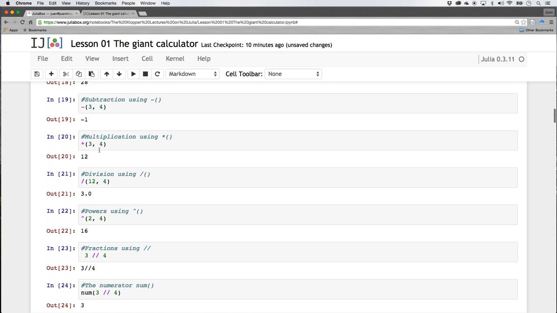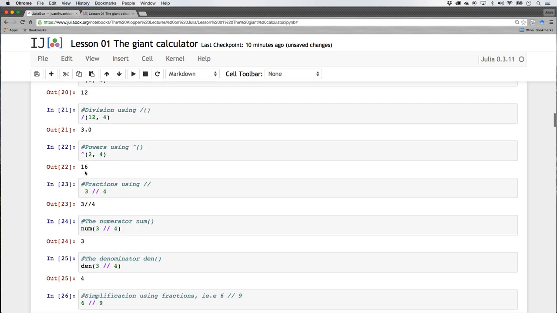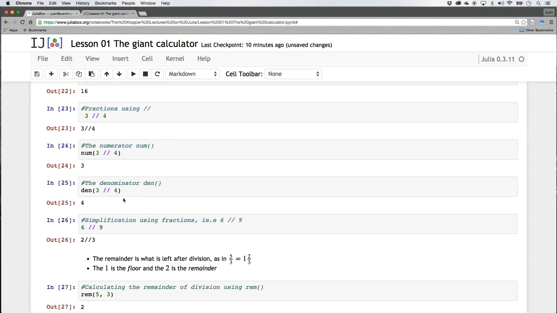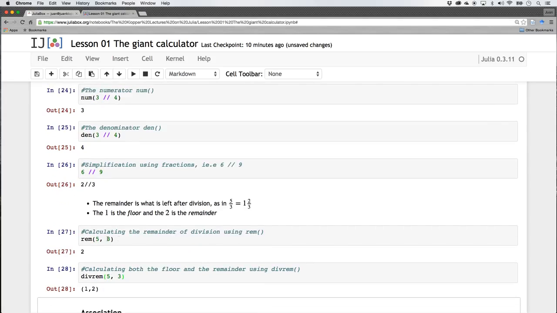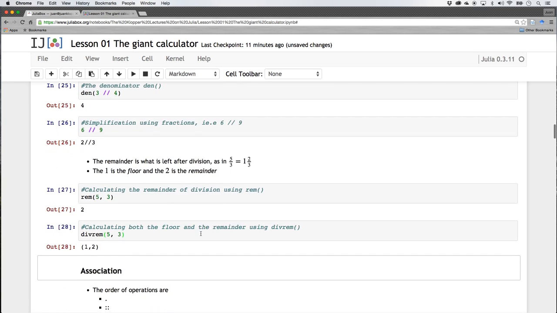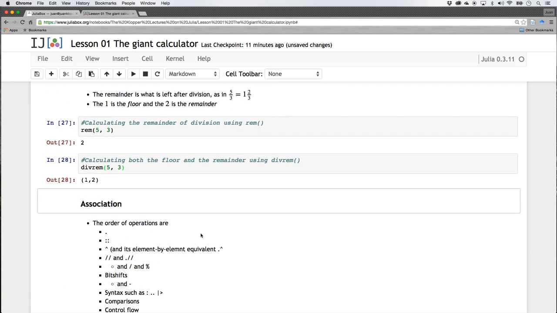Excellent. You've learned all about functions now, how to use mathematical functions, and we've learned something about fractions as well, and how to do divisions, calculating the division and the remainder. In the next section, we'll take a quick look at associations.